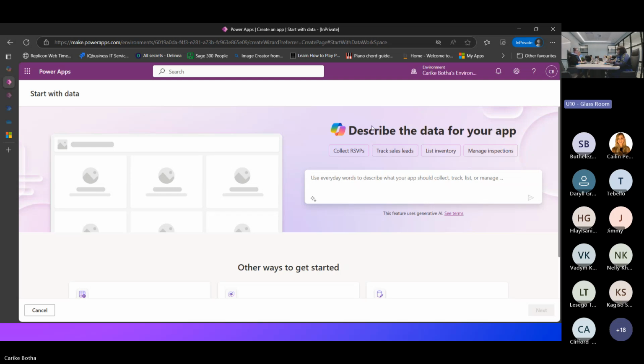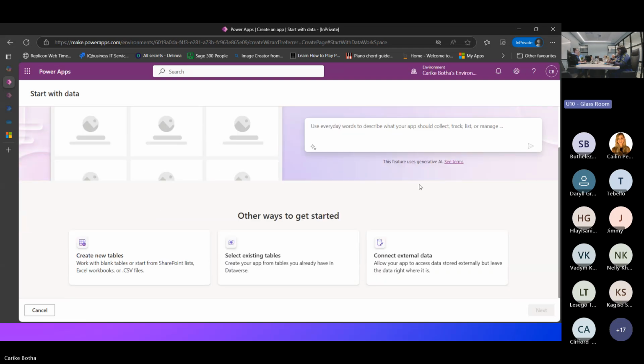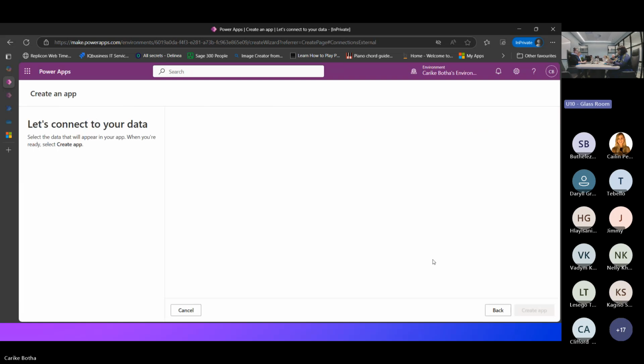So if you use the Copilot to assist you in creating an application, it's going to by default create Dataverse tables, which is a premium connector. If you don't want to do that, and let's say we want to use SharePoint or Excel, because those are free connectors that you get with your Microsoft 365 license, you would choose to connect to external data.